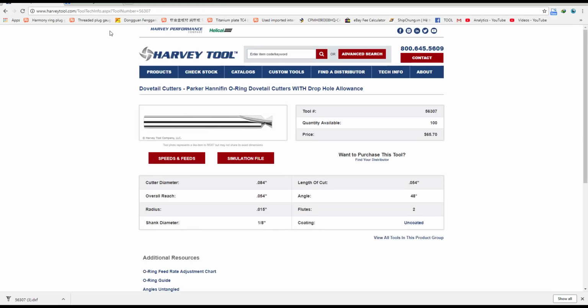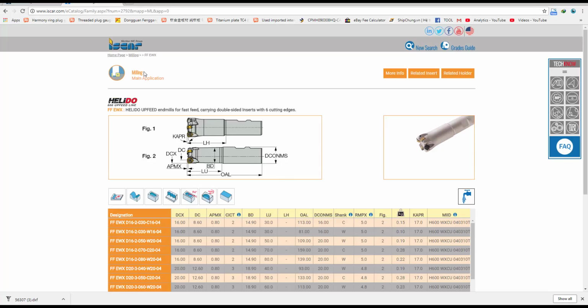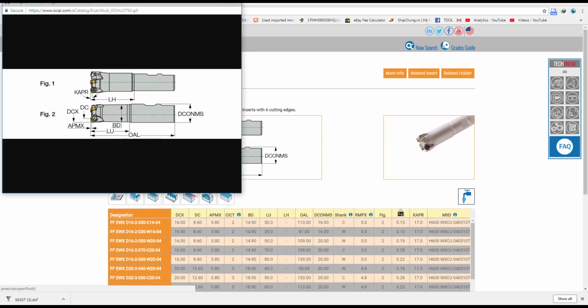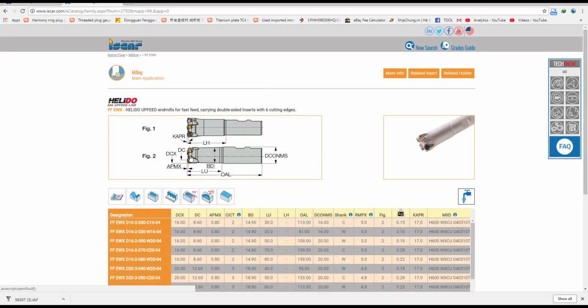Some tool manufacturers provide you the step file for the tool for simulation, like here the Iscar, a very famous brand. They have something called a high feed radius cutter like this one. If you take a look at the insert here, you can see the shape of the insert is very special. It's not standard. So if you want to do the simulation, you need to define this shape of the insert.